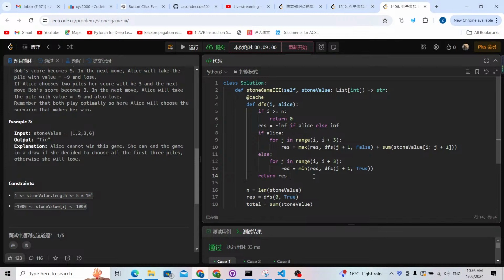The next step to learn is how to turn this kind of code into a tabulation. That's gonna be the real dynamic programming, and that will be much harder to learn, but definitely it's gonna be faster.